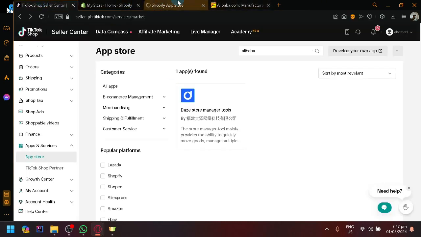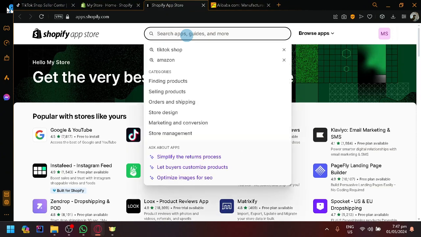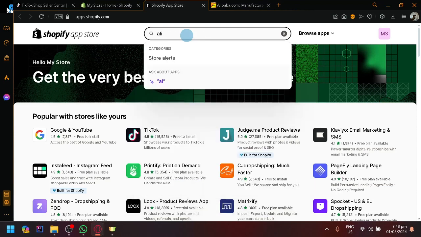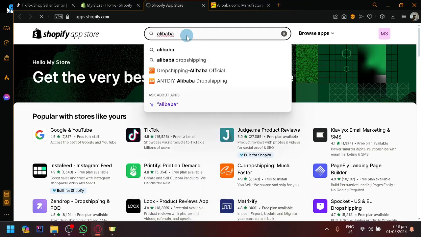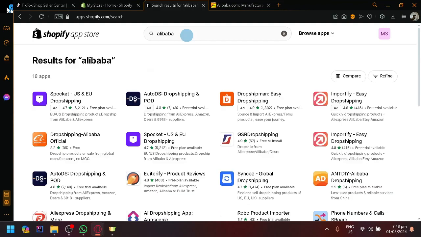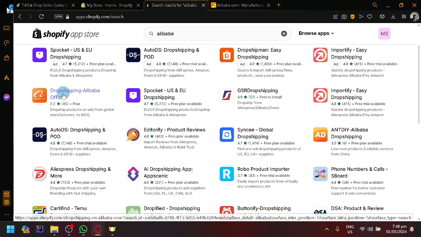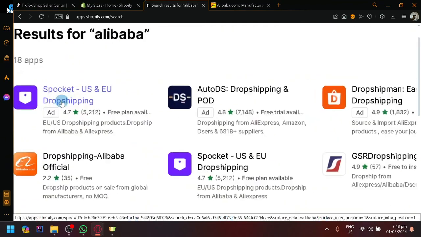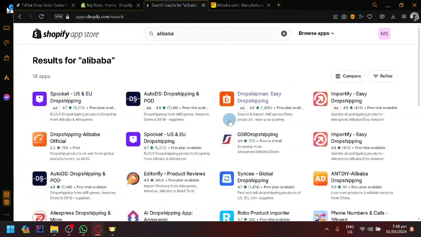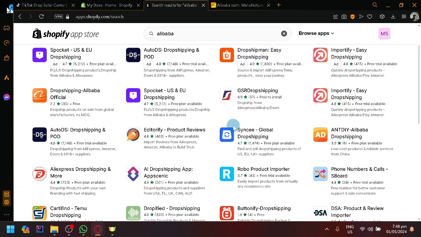Similarly with how I explained it with TikTok Shop, you will be able to search for apps and install them, and it will help you with your experience. And you could connect platforms as well. So we could search Alibaba, which will basically show us apps that would allow us to have Alibaba as a drop shipping platform. You could have this option over here. There's also Sprocket over here.